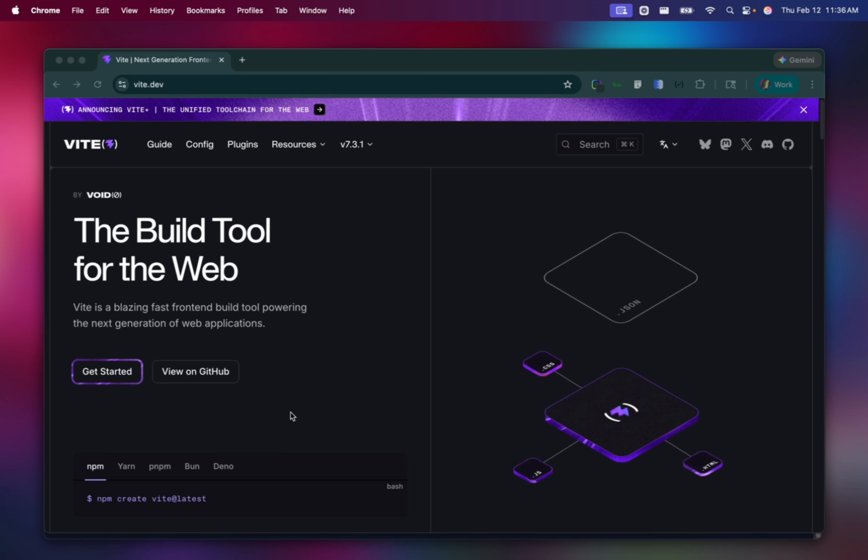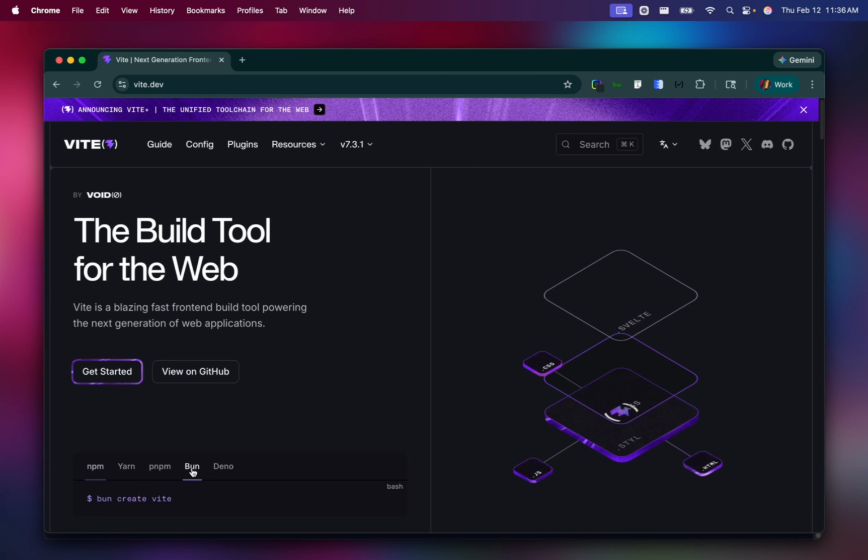The first one that we're going to make is for our front end, and we're going to use Vite to scaffold out our front end. Just in case you've never used Vite before, you just go to vite.dev, and this will give you the basics to get started. We'll be using Bun, and so we'll go ahead and do that now.